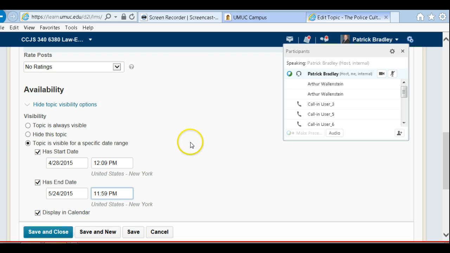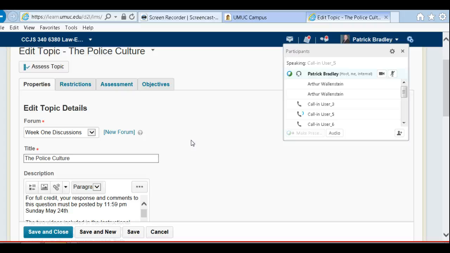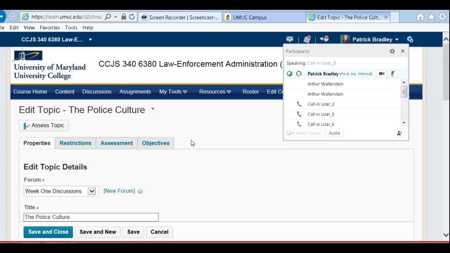Why can't I see any of these elements? Where's the word availability? Or, Pat, right after week 1 discussions, what are you clicking on to get to these things? I'm not sure where you are, Art. Are you on the screen with the WebEx screen with us? No, I went to discussions. All right, so I must be lost.